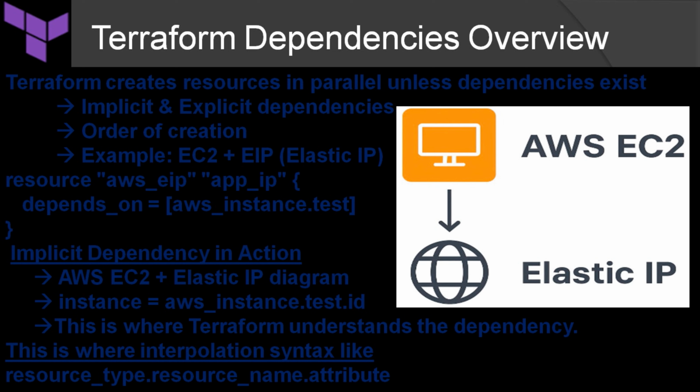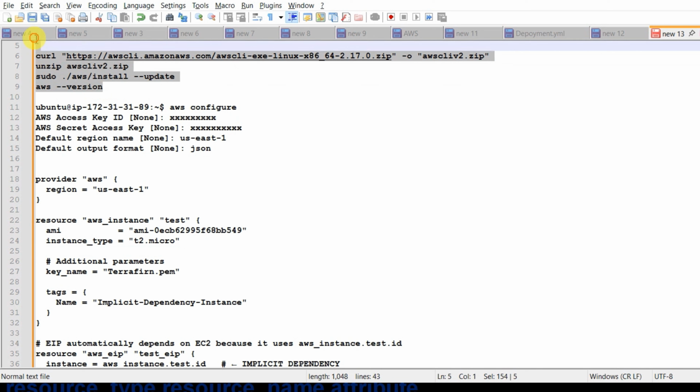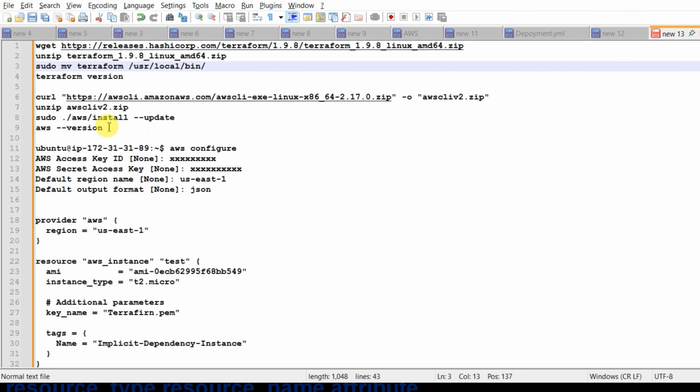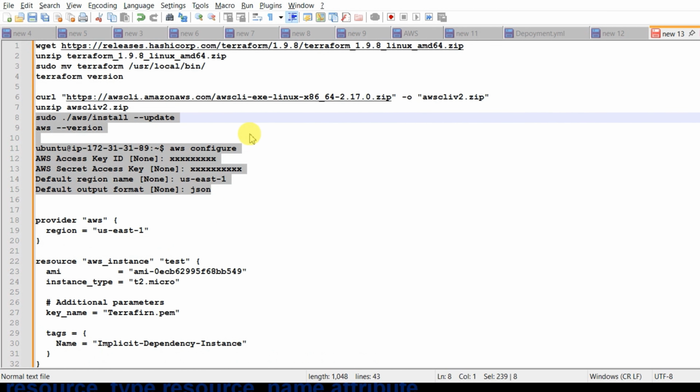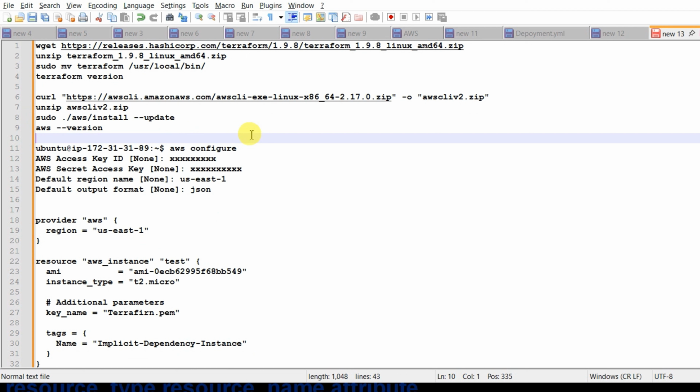Okay, so before we start, we have to install some dependencies, which are Terraform and AWS CLI, and finally we need to configure AWS with the access key, secret key, default region and default output. For how to install Terraform, how to install AWS CLI and how to configure it, we have already uploaded a video. If anyone has any doubt, please go through that video.